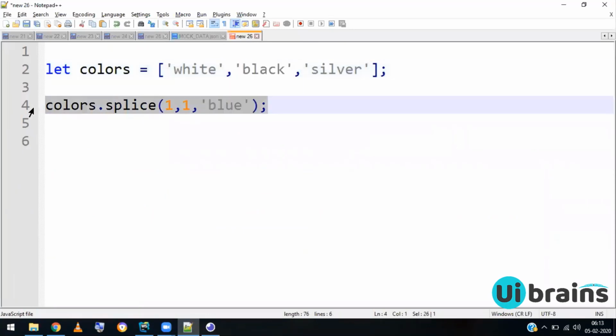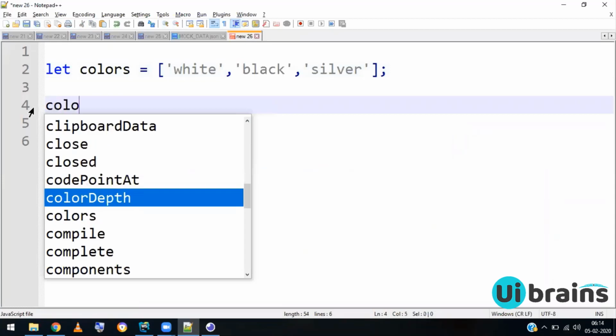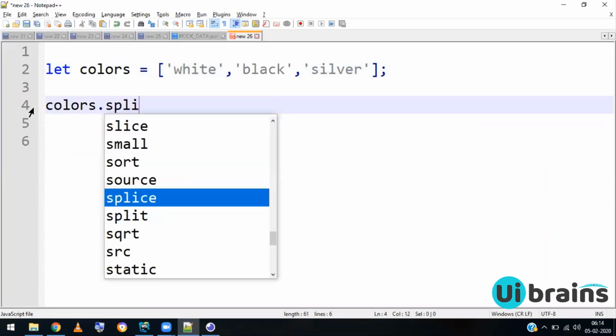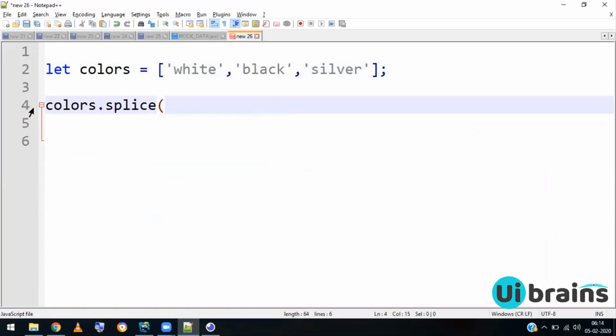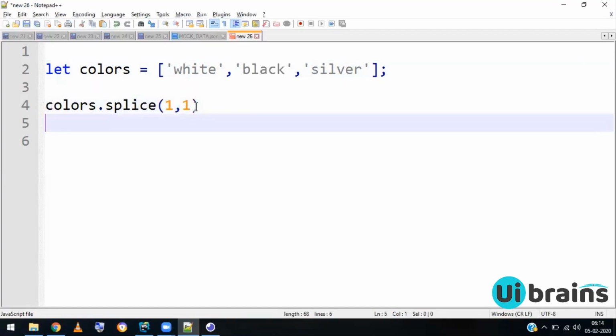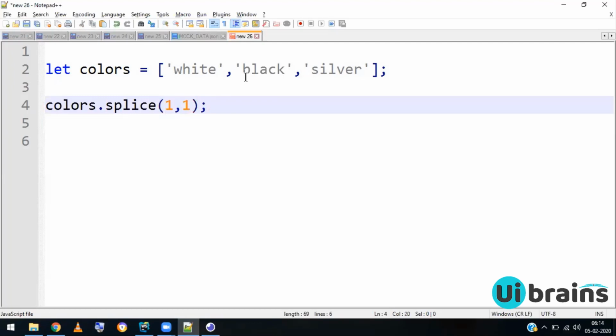How to remove black? You can do colors dot splice 1 comma 1. It means black's index is 1, and from there, how many elements are to be removed? Only one element to be removed. Same story. Suppose you want to remove silver, it is 2 comma 1. So index 2 comma 1, one element you want to remove from that index.